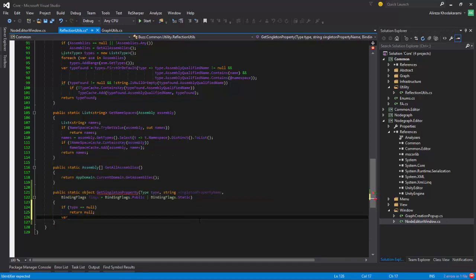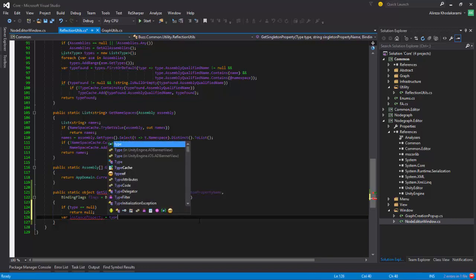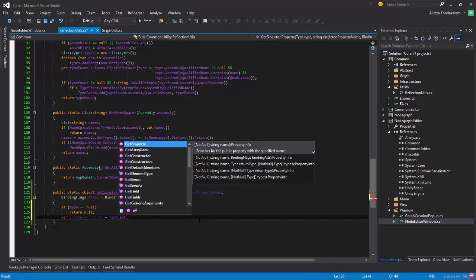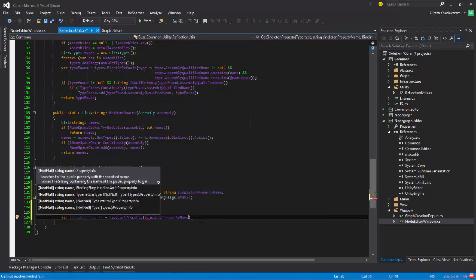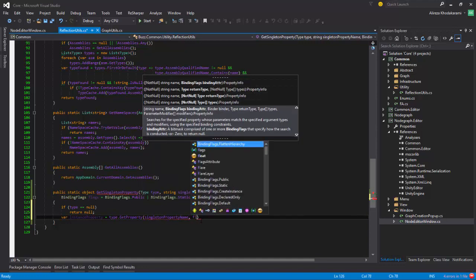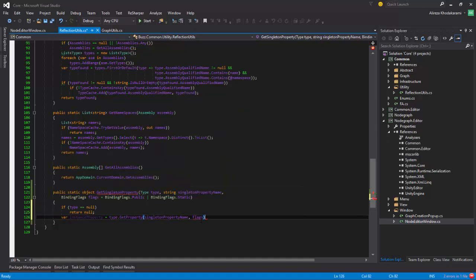So we say var instance property equals type dot get property, singleton property name. So we send in a string as the property we want and the flags that we want. Okay, remember the flags right now is public static.